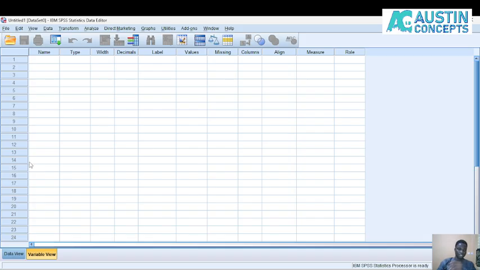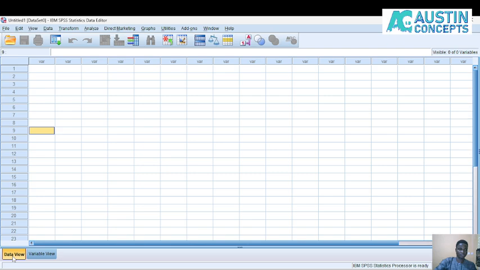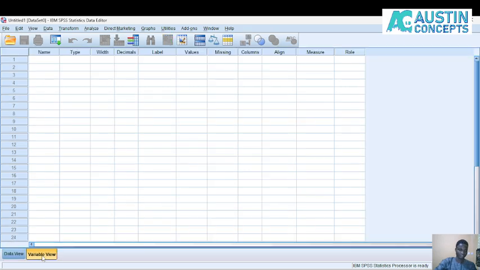The next thing to do, like I told us, we have two interfaces. We have the data view interface. We also have the variable view interface. The first thing we are going to do is start from the variable view interface. Now let me start from this one.